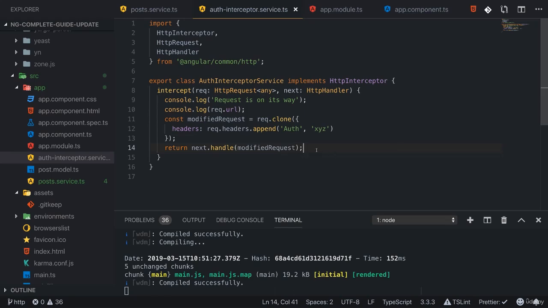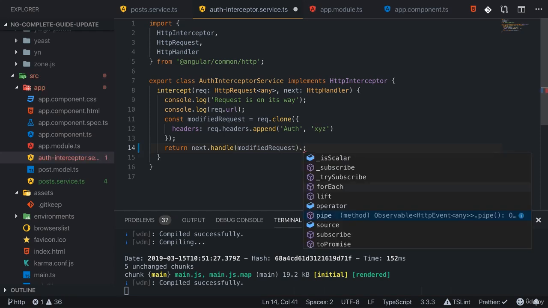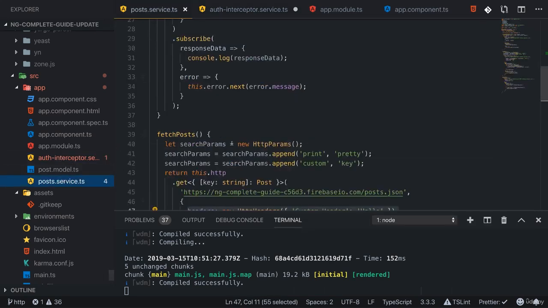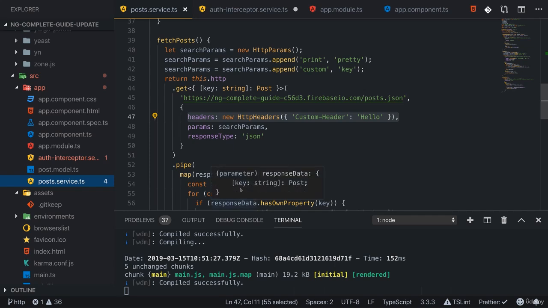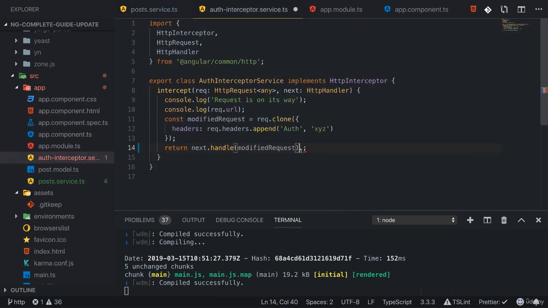You're also not limited to interacting with the request in an interceptor. You can also interact with the response. You do this by adding something here to handle, because handle actually gives you an observable, which I guess makes sense because in the end, your request is an observable to which you subscribe. So this in the end is the request with the response in it, you could say, wrapped into an observable. And therefore here you can of course add pipe and do something with the response if you want to.